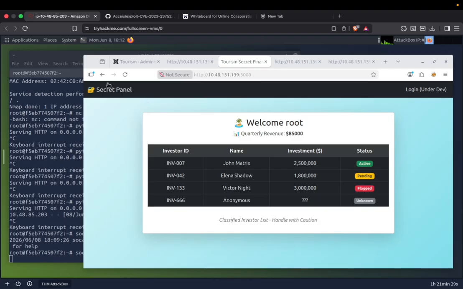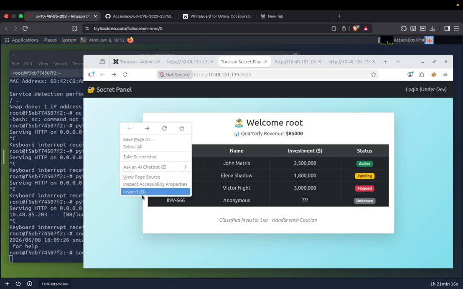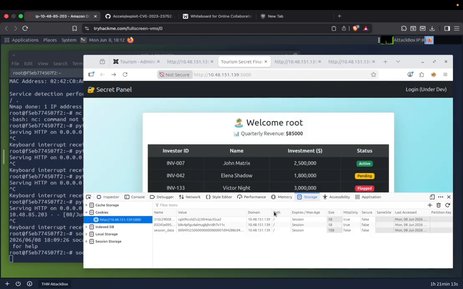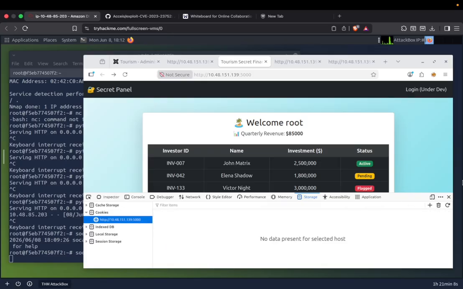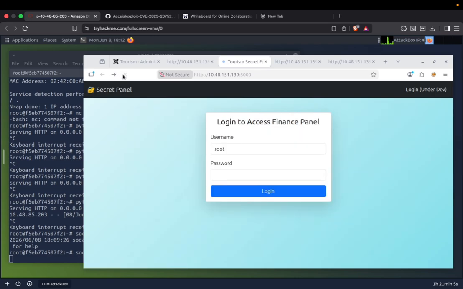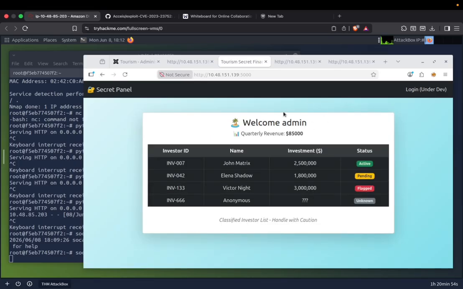Okay, but we don't have credentials. What if we try to log in as another user? How can I do that? I have to clear the cookies, I think. Can I delete all cookies? Okay, and then reload this page. So let's say we do admin, and let's try password admin. Okay, that also works.